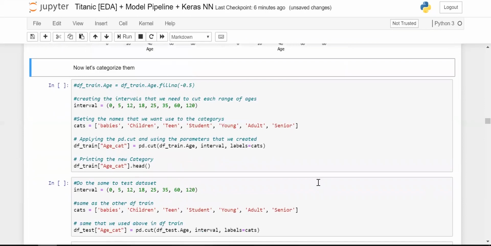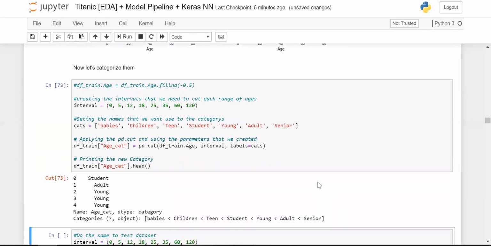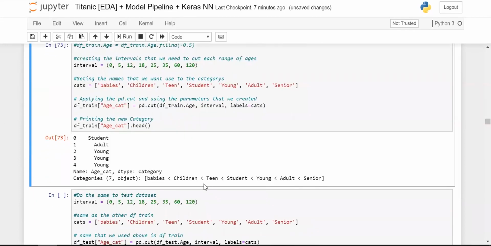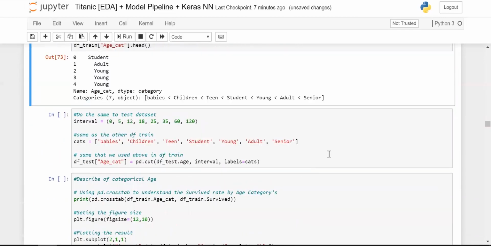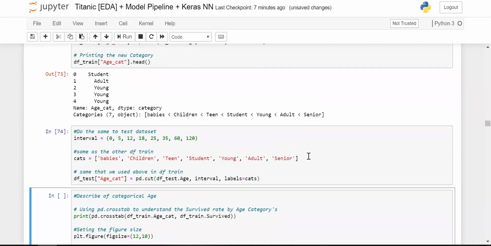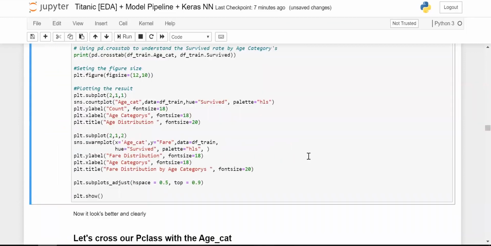And then let's categorize them by giving age categories. Basically, it's like a different type of children we have, like babies, children, teenage, and so on. And similarly, let us categorize them into babies, children, teenage, and reflect upon these changes using pandas cut. So moving on, we will put in a plot for the same.